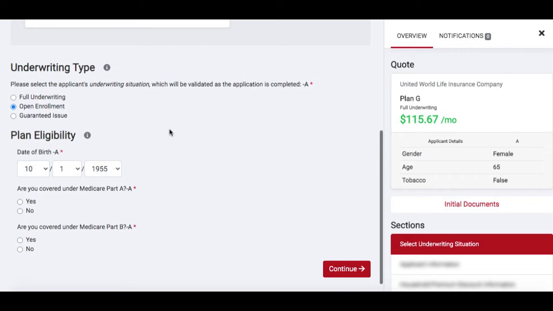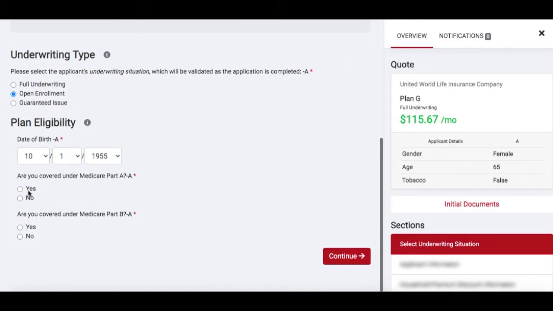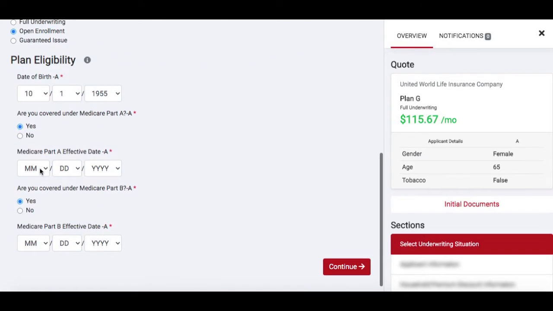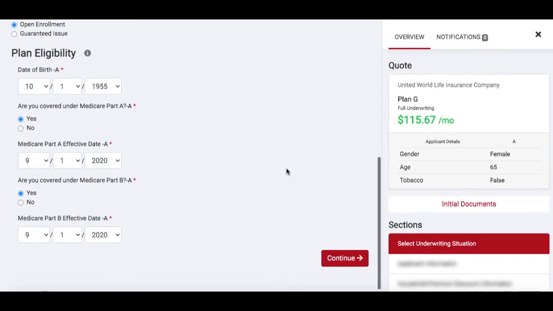You would just select your underwriting type and then enter in your plan eligibility. The good thing about this plan eligibility is it does take into consideration all of the new MACRA rules. So if you did try to quote a Plan F and that individual is not eligible for a Plan F, the system will tell you that. Once that information has been entered, you can go ahead and hit continue.